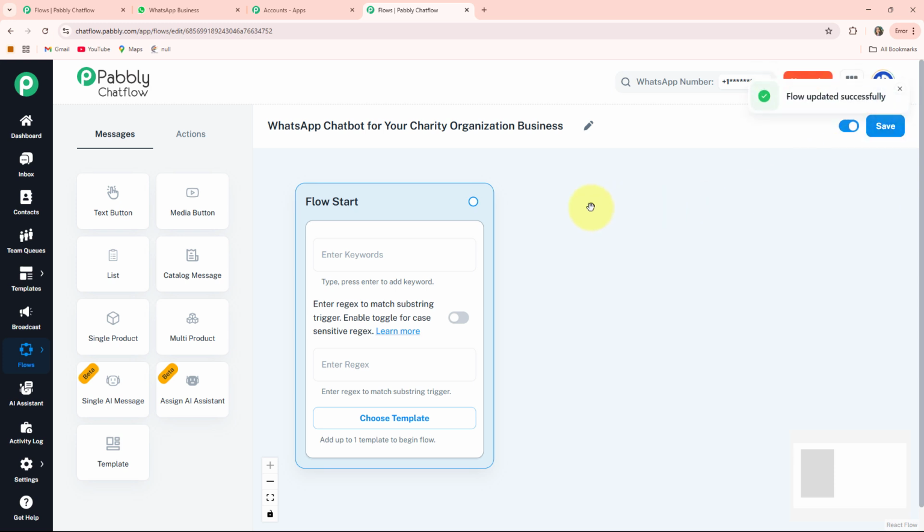Now let's get started. There are three ways to start your flow. The first is keywords, the second is regex, and the third is choose template. Keywords are the manually entered words that I expect my user to send to me. The second one is the regex. Regex stands for regular expression. It can extract useful data from inputs such as email, phone number, order number, etc. You can also enable this toggle if you want to activate some specific feature or behavior in your chatbot.